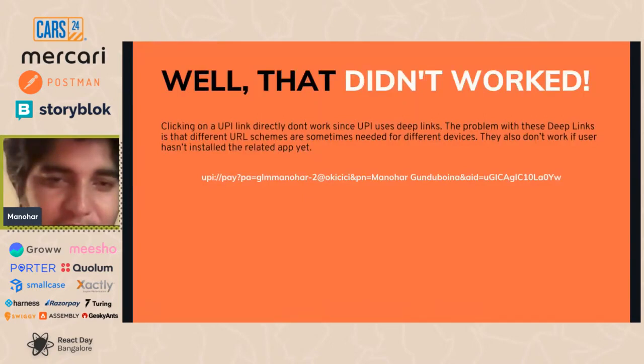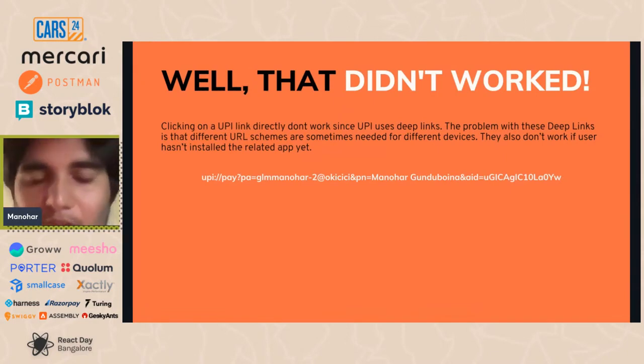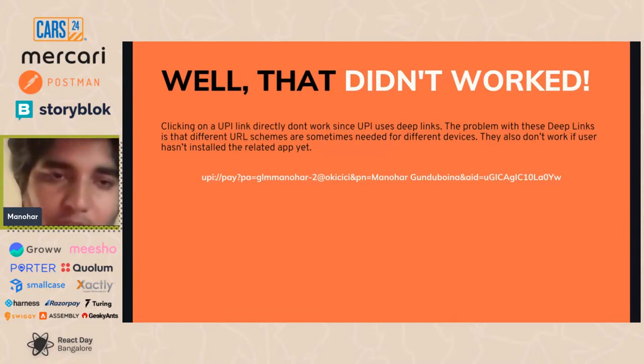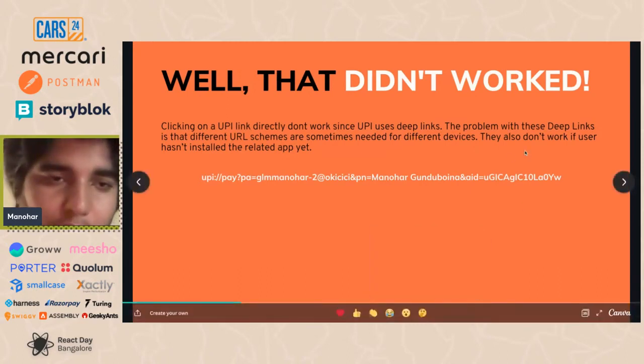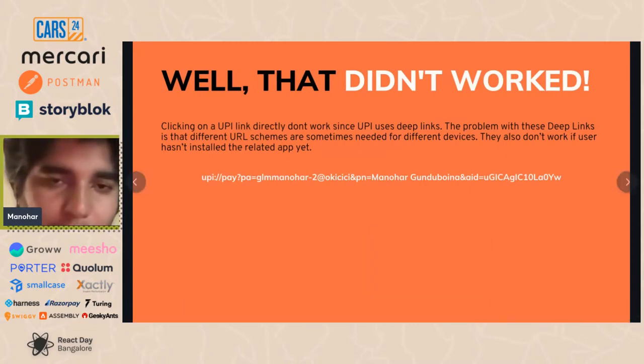Because the UPI links are not dynamic links, they are deep links. The problem with deep links is that they need different URL schemes to work on different devices, and they don't work if the app is not installed yet. This is how a normal deep link or any UPI link looks like. It will contain your UPI ID, name and other details.